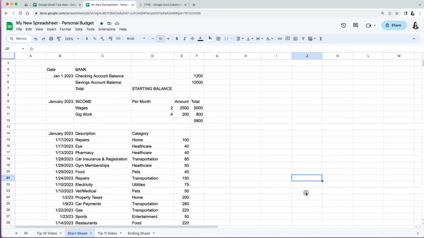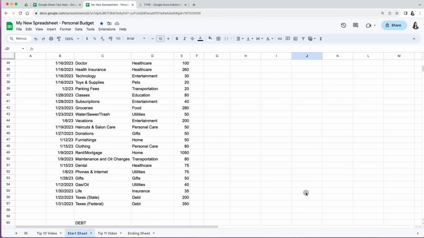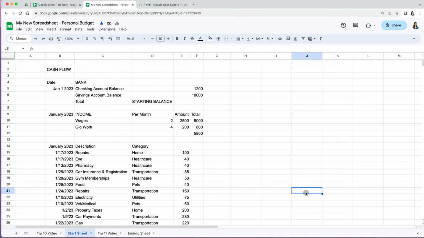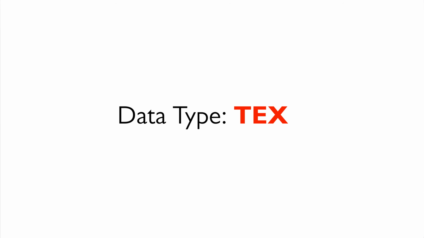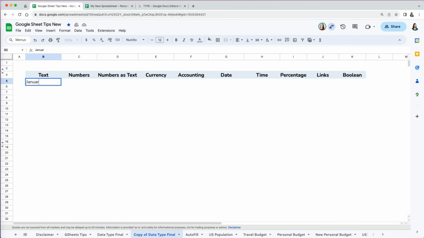Let's revisit our new personal budget worksheet that we have set up. Currently, it's quite basic, but with gradual modification, we can transform it into a powerful analytical tool. Let's start with our first data type, text. Text are words, such as months of the year. By default, text aligns to the left.